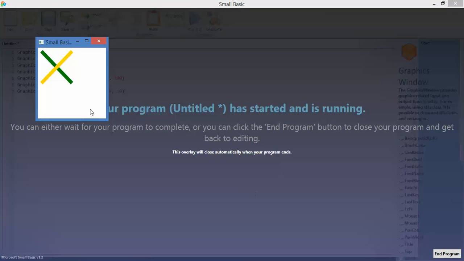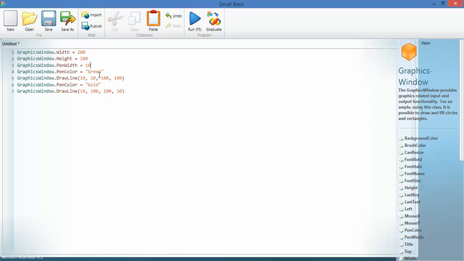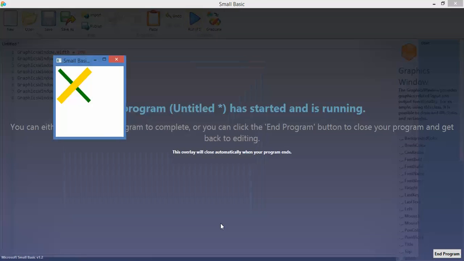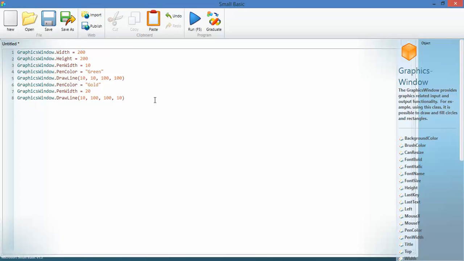There we go. And now what I'm going to do is I'm actually going to grab that pen width command, and I'm going to drop it in before we start drawing the gold line. So now I want the pen width to be 20. So the gold line should be 20 pixels across, twice as wide. And in fact, that's exactly what we saw. So you can change it line by line if you want to, as I just did then.